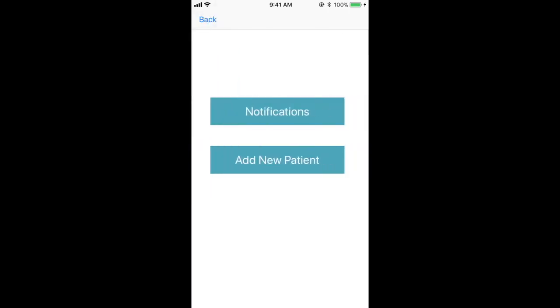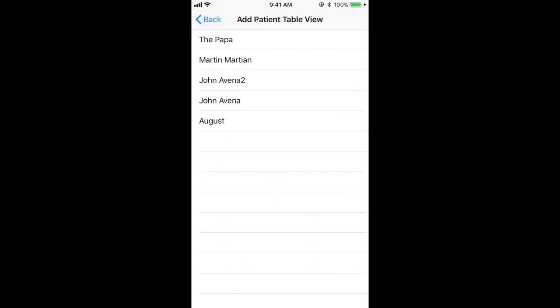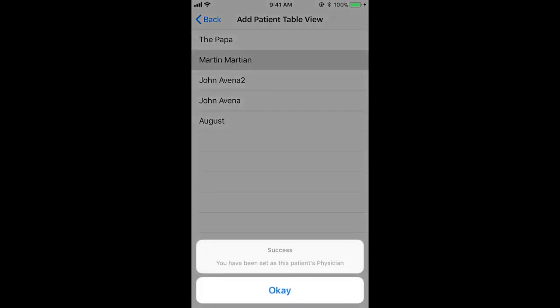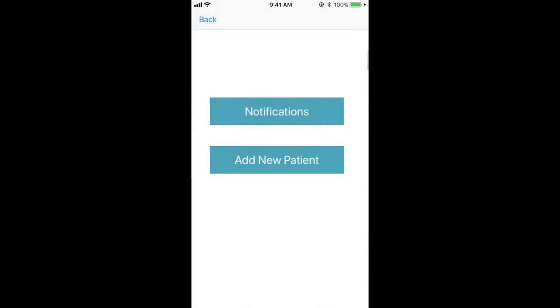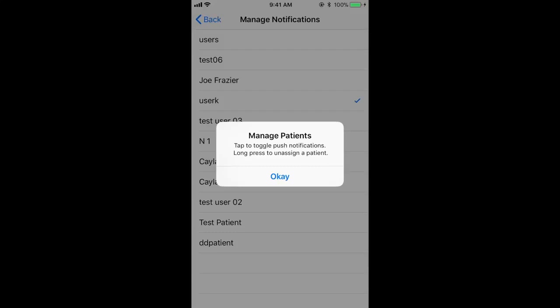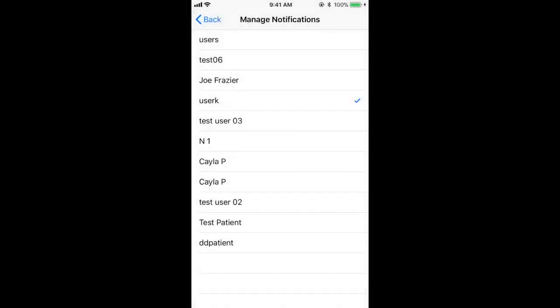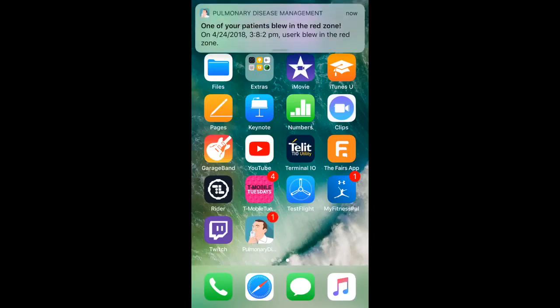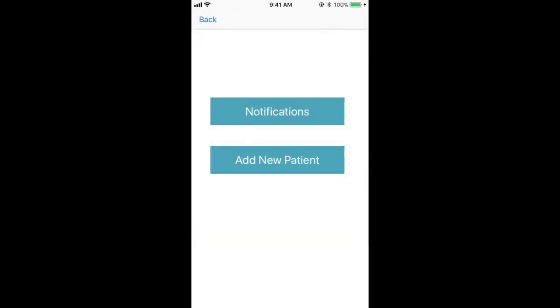In Manage Patients, the provider can add a new patient by selecting them from the list of registered users. The provider can also sign up to receive push notifications from certain patients. When a selected patient blows in their red zone, the provider will be sent a push notification. This feature helps keep the provider and patient connected outside of regular checkups. And that's it for the provider side of the app.